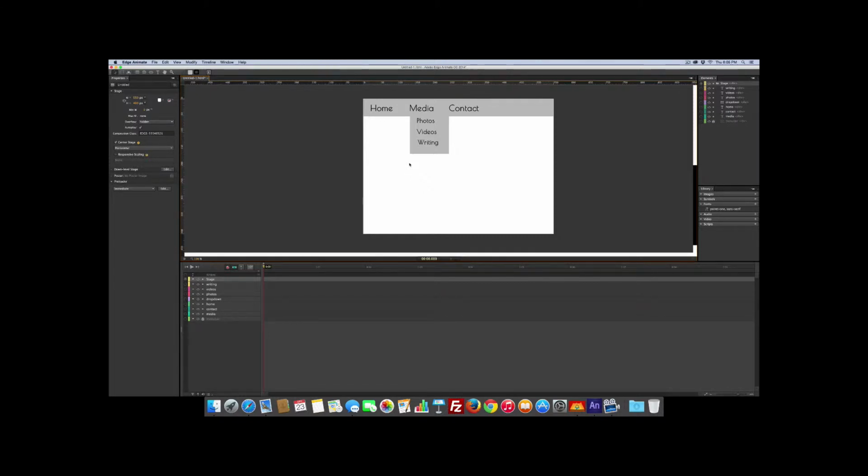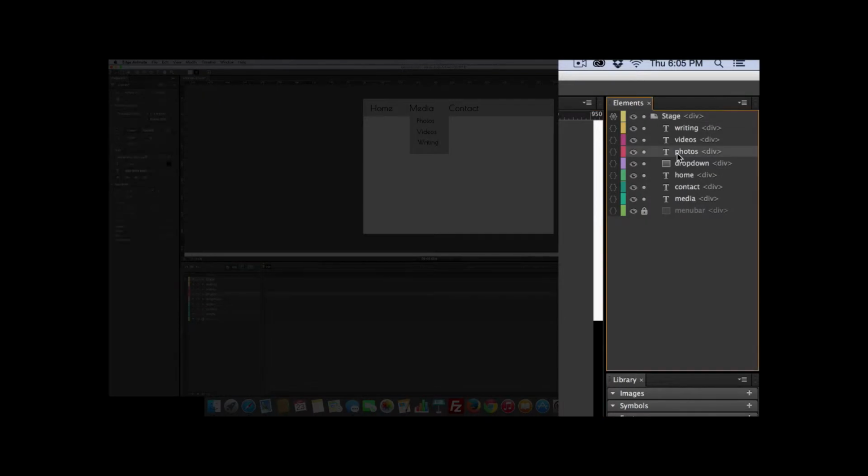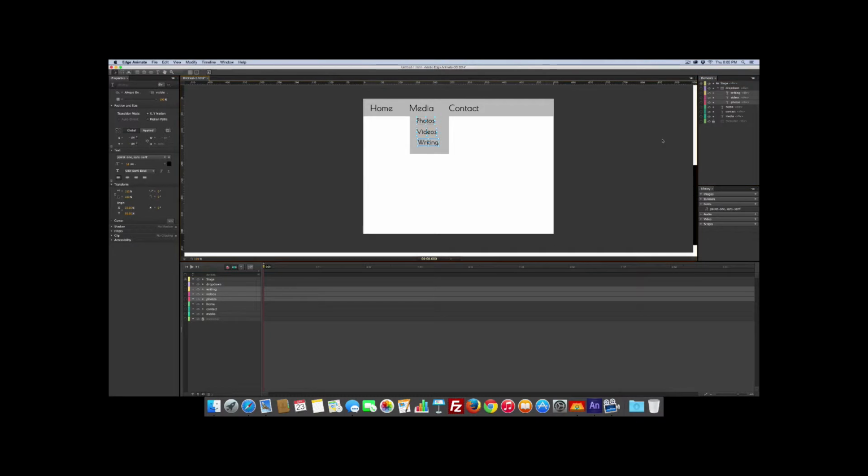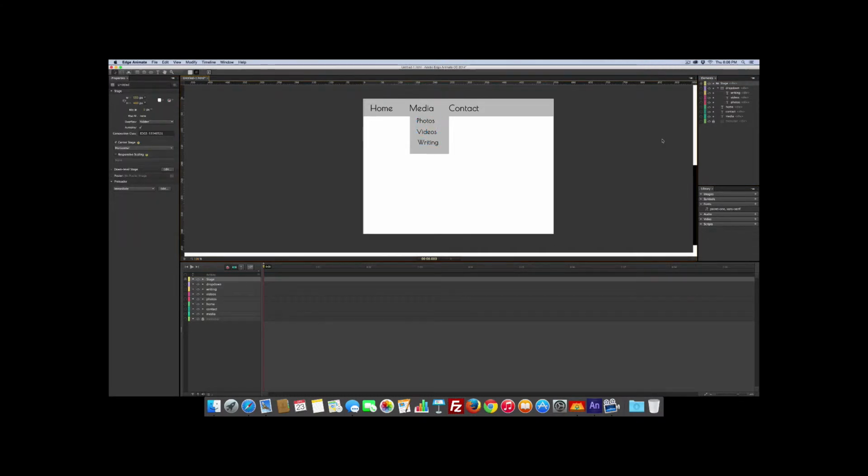So the next thing we need to do is come over here to the Elements panel. And we're going to grab the text names photos, hold the shift key, videos, and writing, and drag them right on top of drop down. Now they're all one group. So now when we start this out, we don't want this just hanging there. So we're going to do a little code magic and make this work.